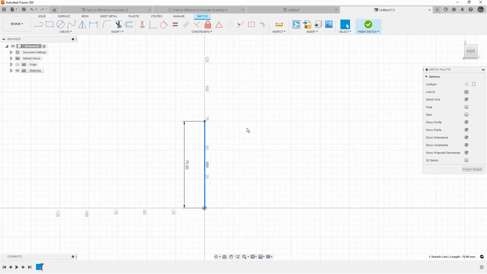I then want to turn this line into a center line. Now, the reason it's a center line is important because by default, the center line is going to give us a diameter dimension. And when we create a revolve, it's going to use that center line as the revolve axis automatically. So that does help us a little bit with the accuracy and also the efficiency of the model.